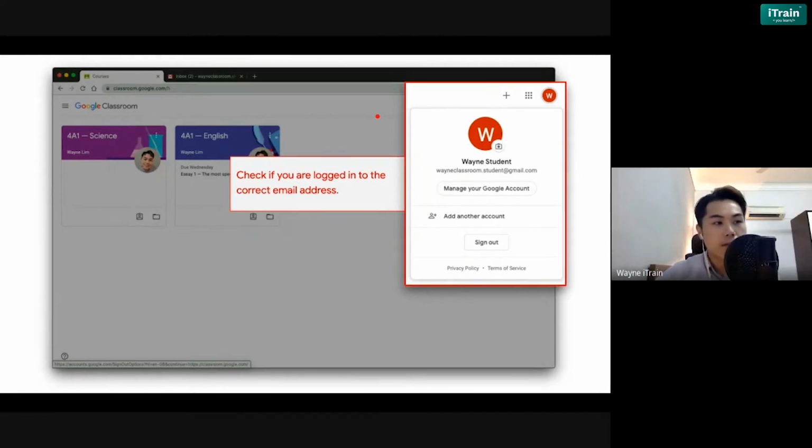Sometimes students, and I always hear this from students and also complaints from parents, say that they're not allowed to join a classroom and they're getting an error message. That's because you are logged in to the wrong account. What does it mean to log into the wrong account? For example, today your kids are using your laptop to log into Google Classroom.